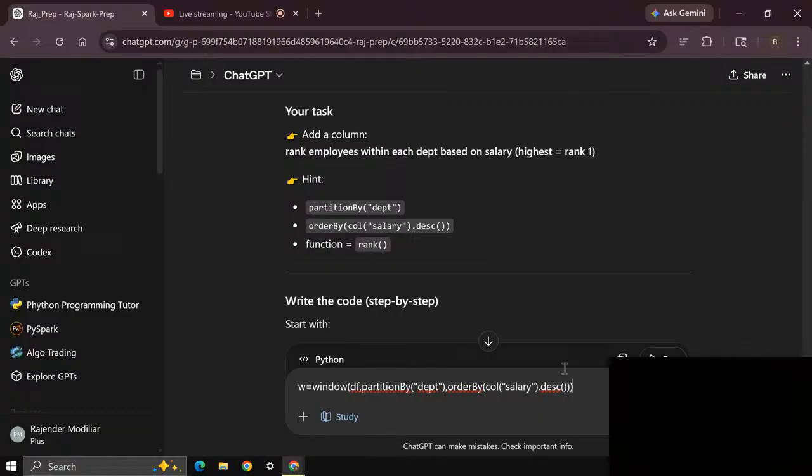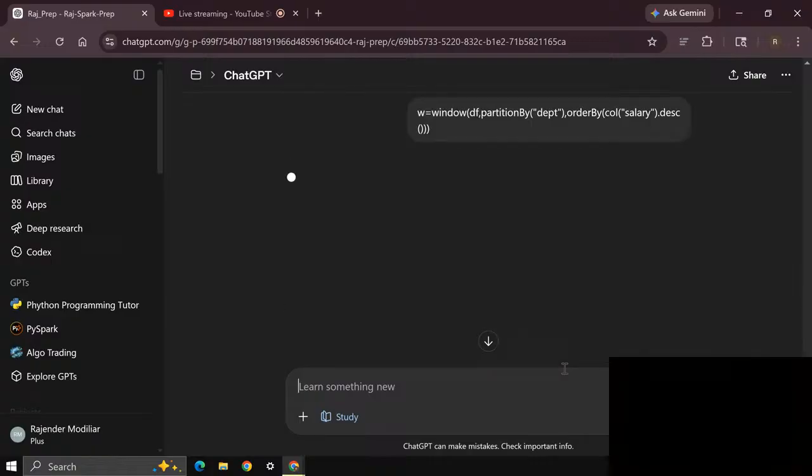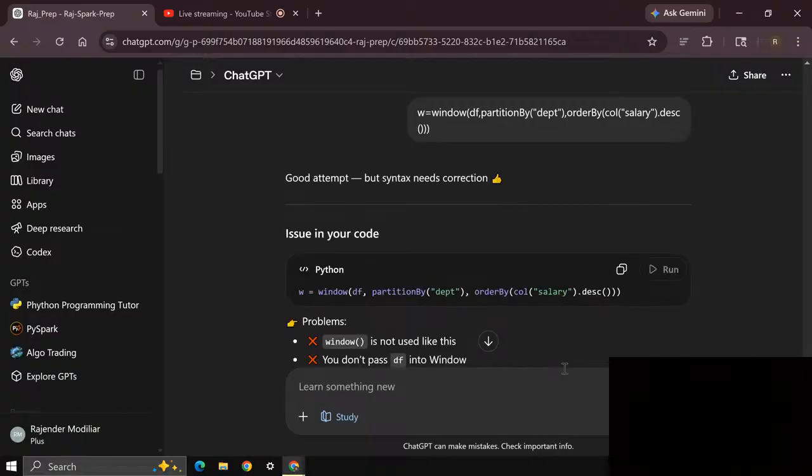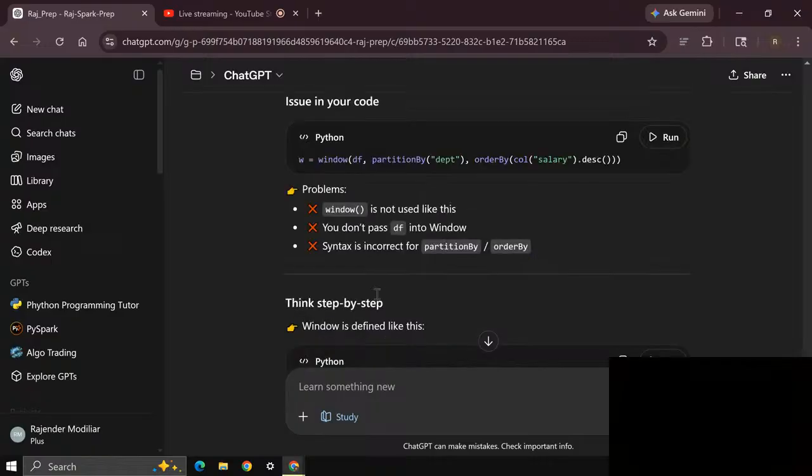Let's see if it is correct. I think I made a mistake, but let's see. Whatever pattern I understood of the Spark code, I wrote this. So it is a decent attempt, but the syntax needs to be corrected. Okay, so df comma partition by dept comma order by. Okay, I wrote this actually. So wait.